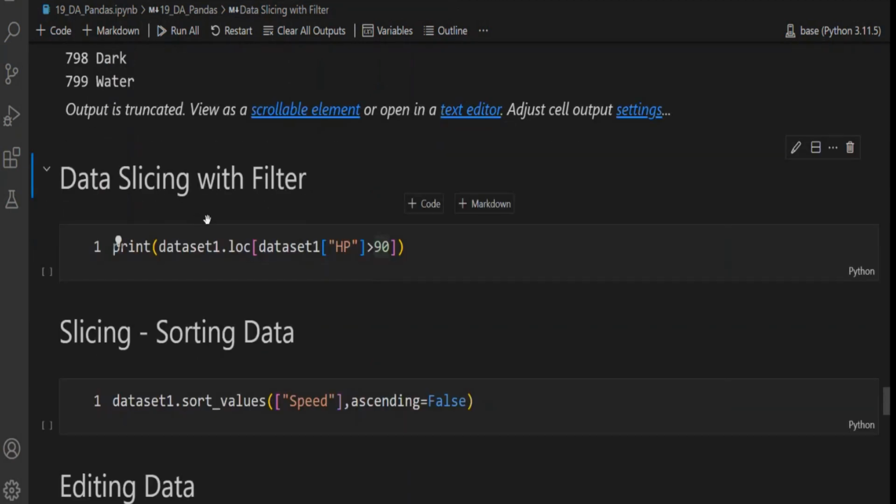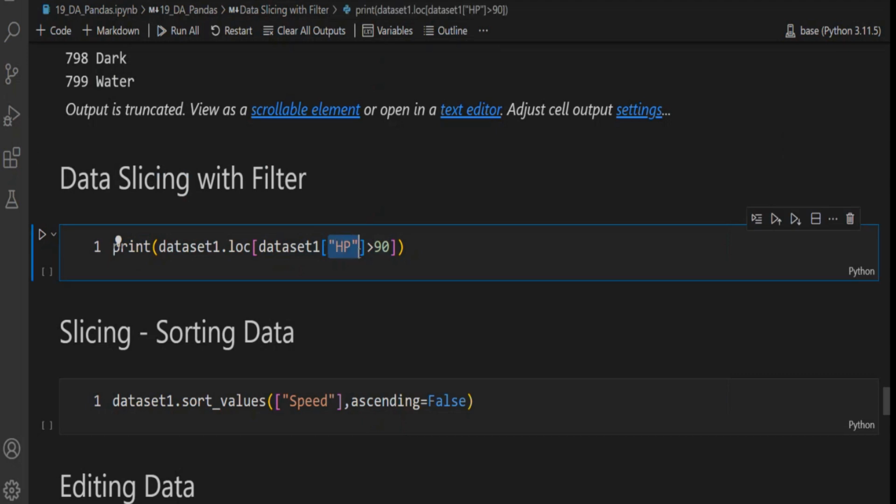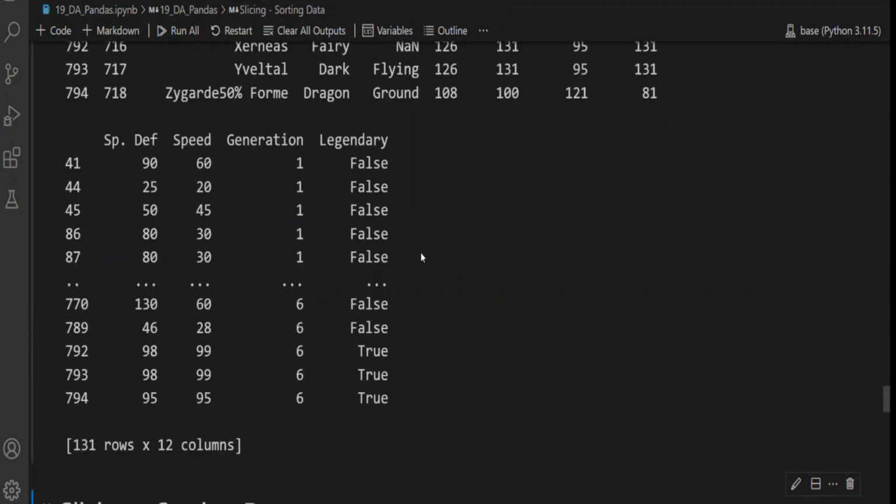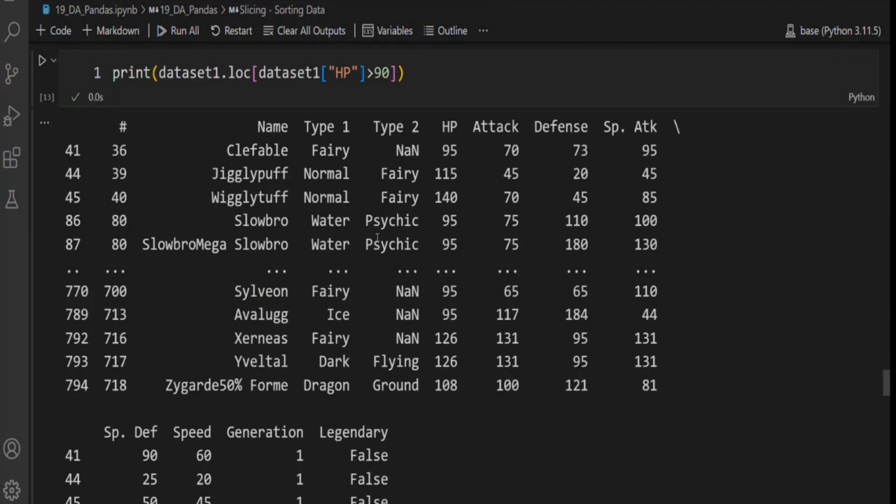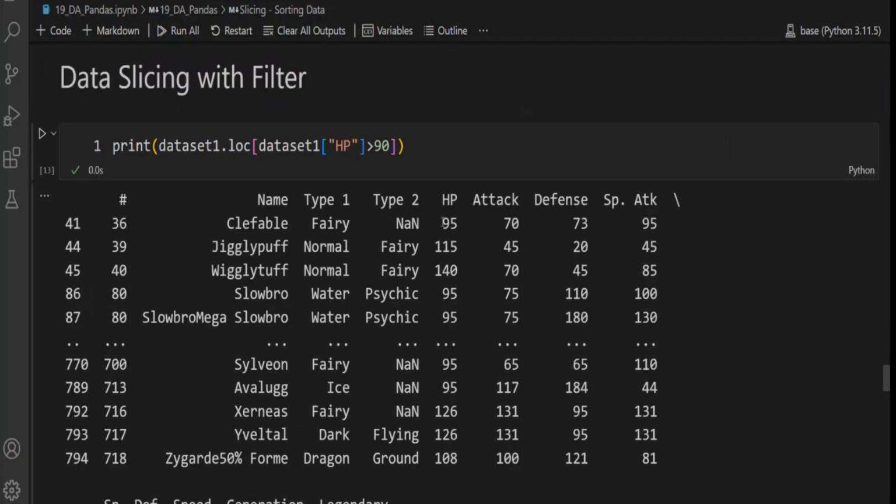Then data slicing with a filter. We give some condition, and based on that condition, we filter the values. Here we have taken the HP value, which should be greater than 90. All the values greater than 90, those rows alone it will return. Here you can see 95, 140, like that, only values more than 90 it will take.